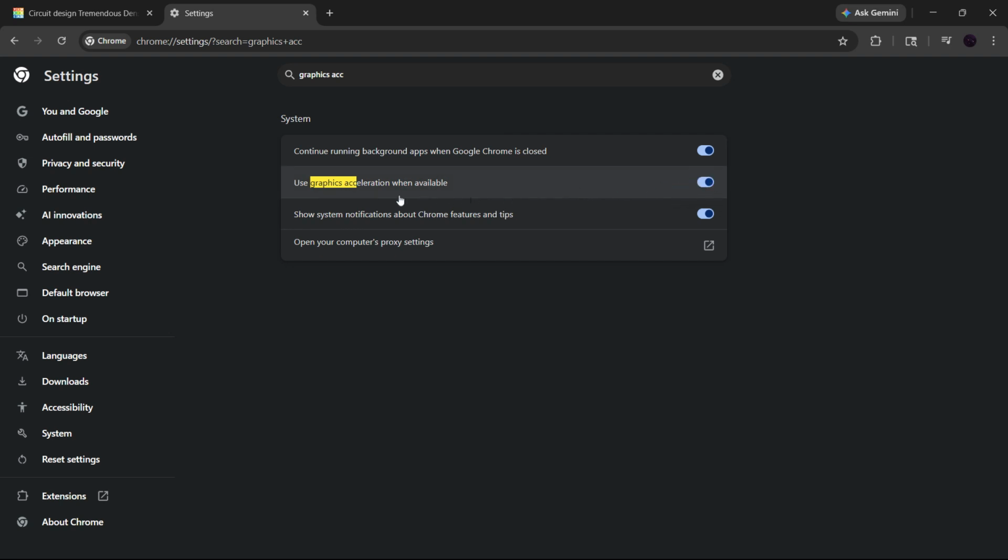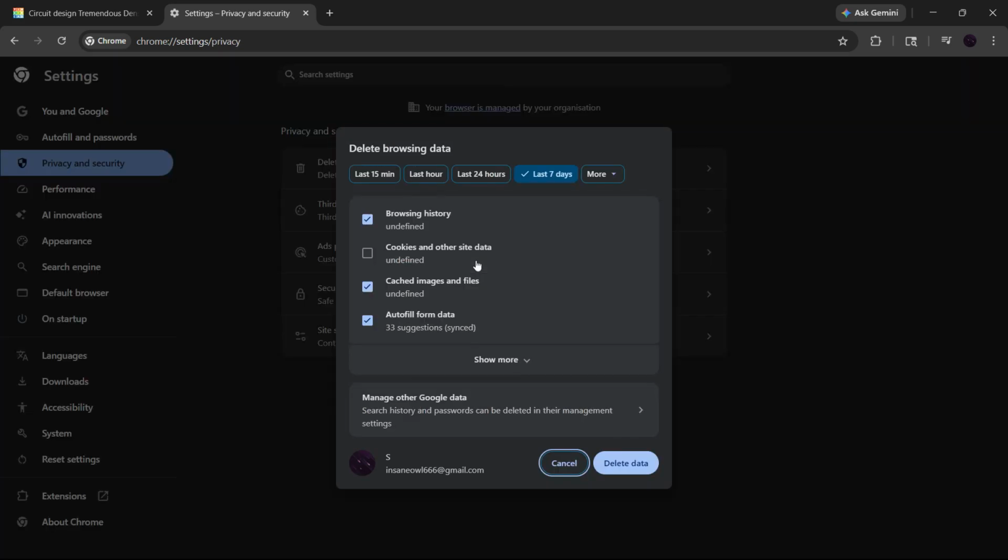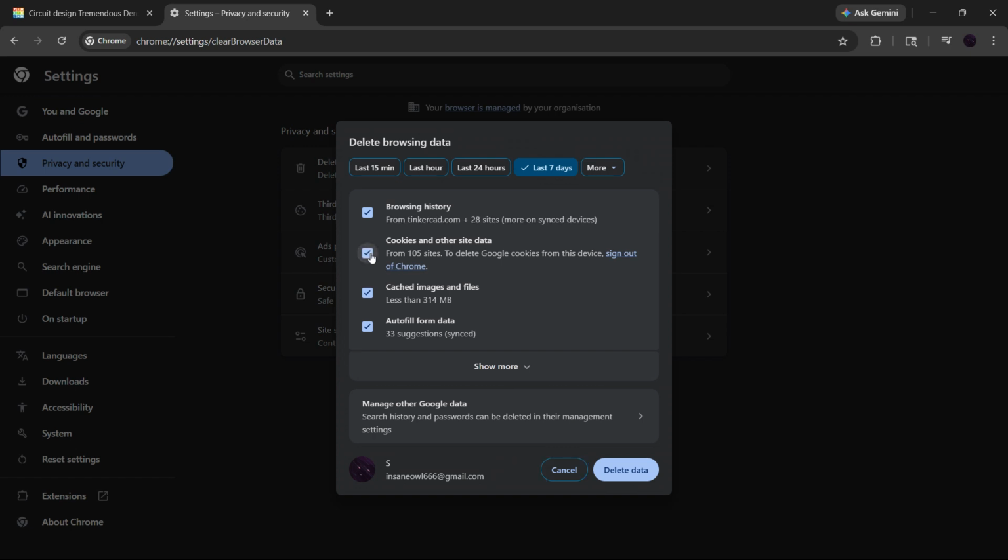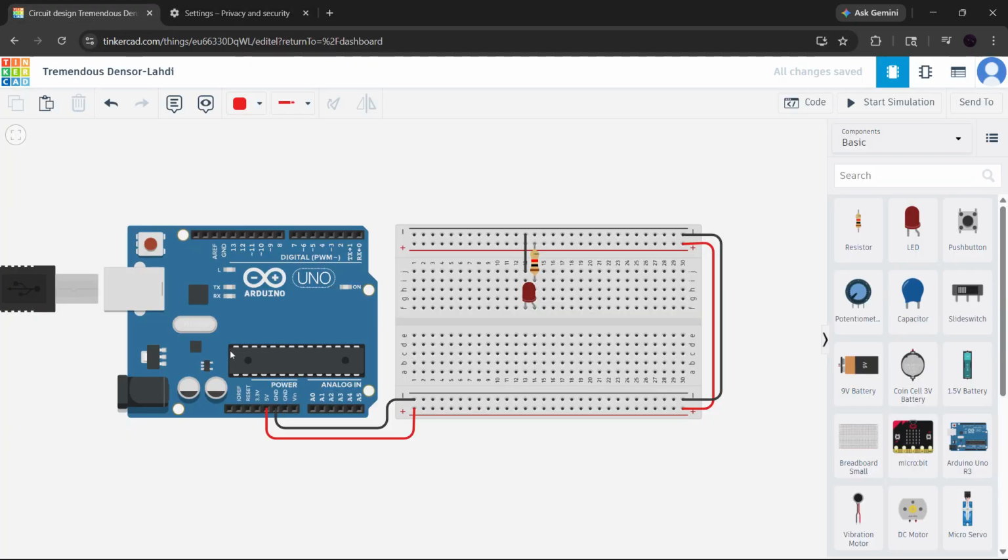You should also clear cookies and site data for the last 24 hours, especially if the error started happening suddenly. Old cache data can interfere with the simulation handshake and cause loading issues. After clearing the data, refresh Tinkercad and try again. If needed, close extra tabs or restart your browser so it has more resources available.